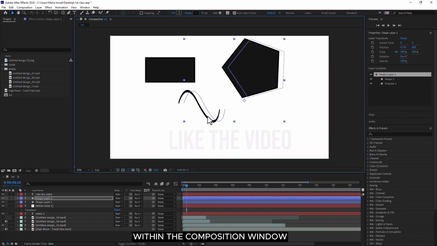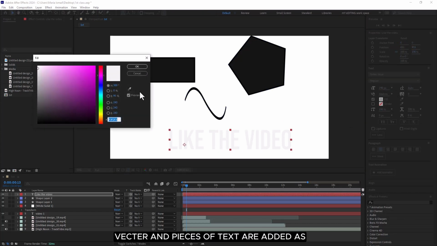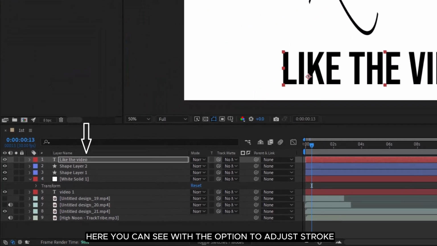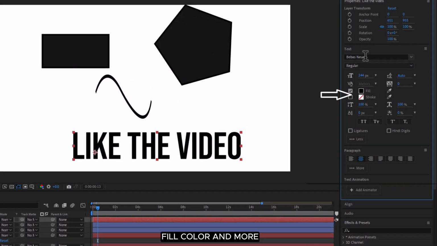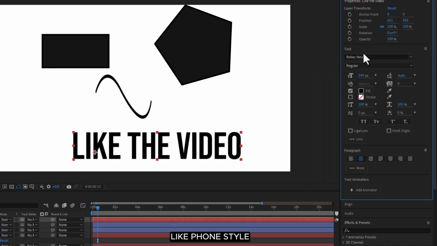Within the composition window, you can also double-click on any text to adjust its content. Vector shapes and pieces of text are added as independent layers. Here you can see the option to adjust stroke, fill color and more. Open the Character panel to adjust text properties like font, style, size and distribution, etc.